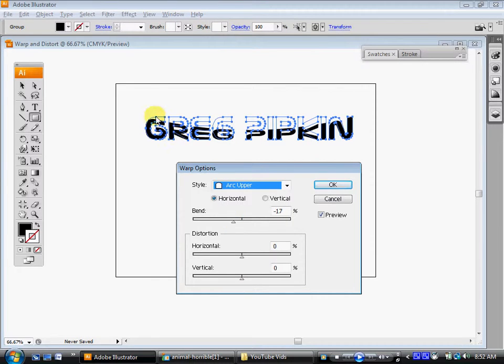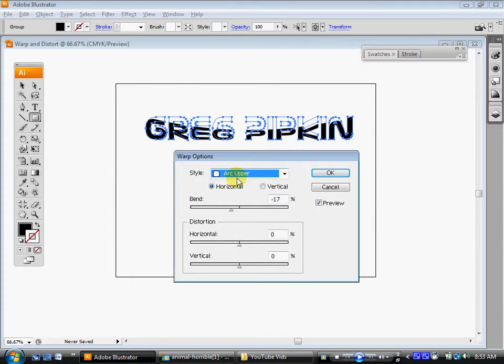You'll notice that when we apply these attributes, when you take a look at your text, your original anchor points are still there. It's just applying this to the text.